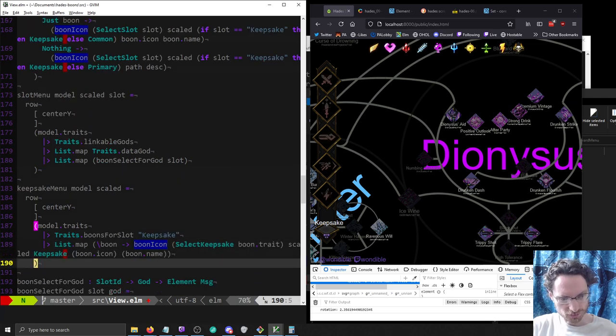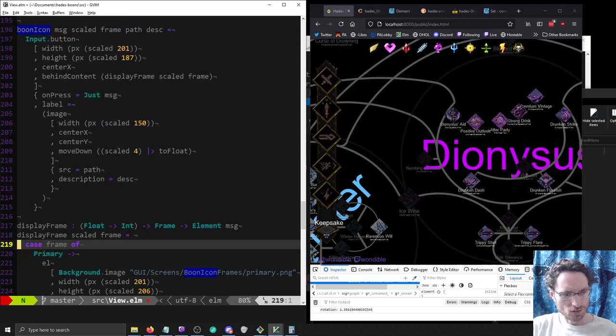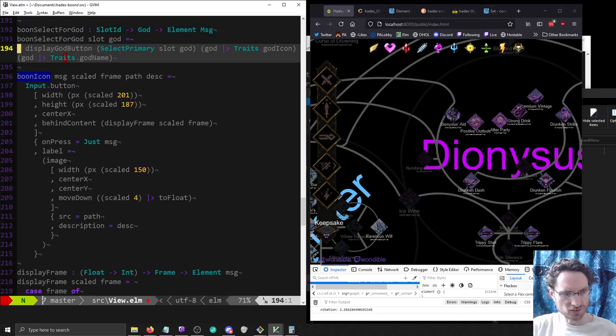Yeah, path desk, input button. Well, it still has to be a button. It still has to have a size. Label.